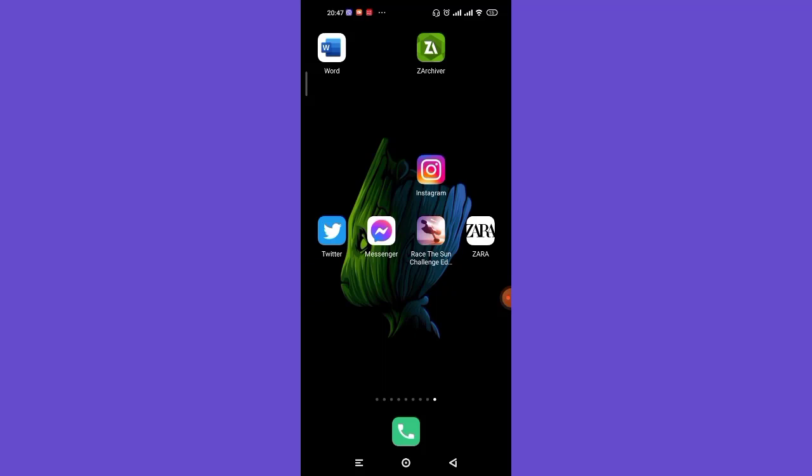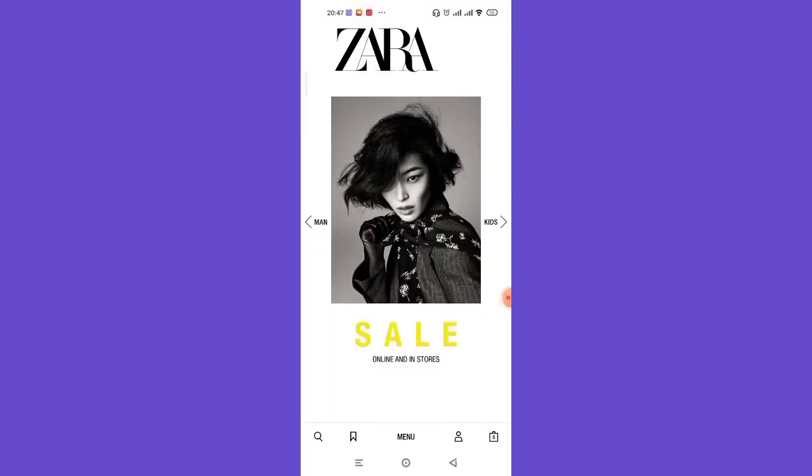First of all, make sure that you're connected to the internet. Once you make sure that you're connected to the internet, open up the Zara app. After the home page of the Zara app opens up on your screen, on the bottom right corner of your screen, you'll see the profile option. Go ahead and click on it.